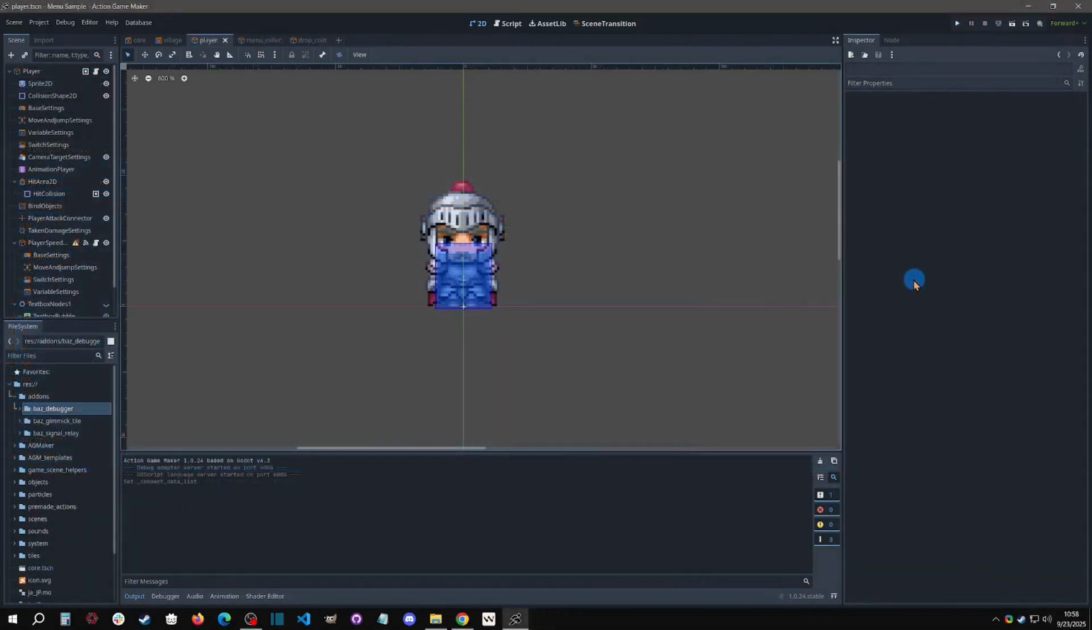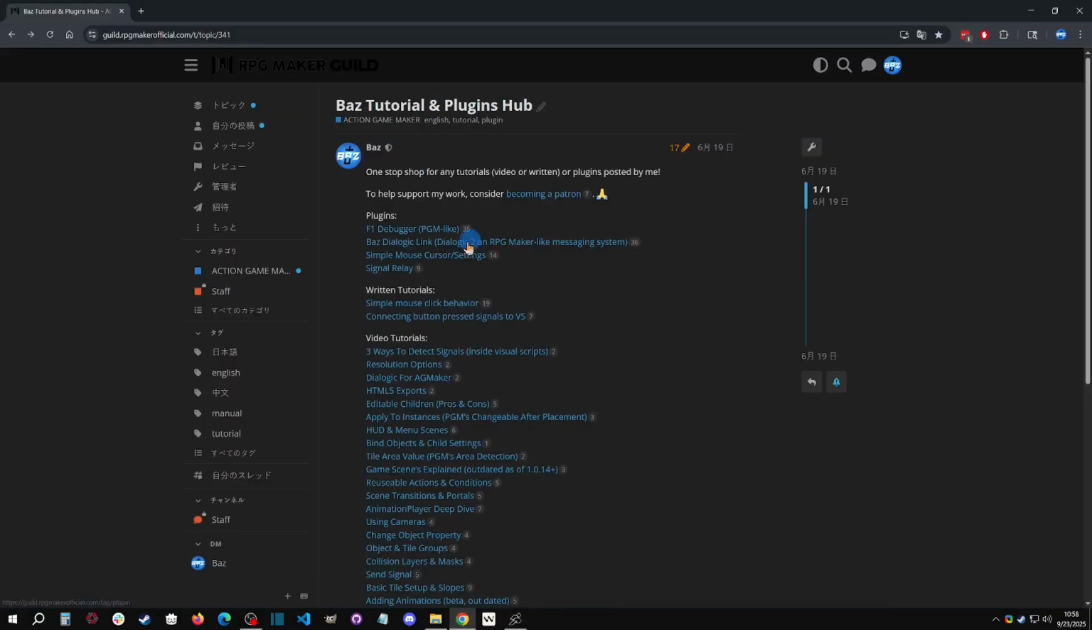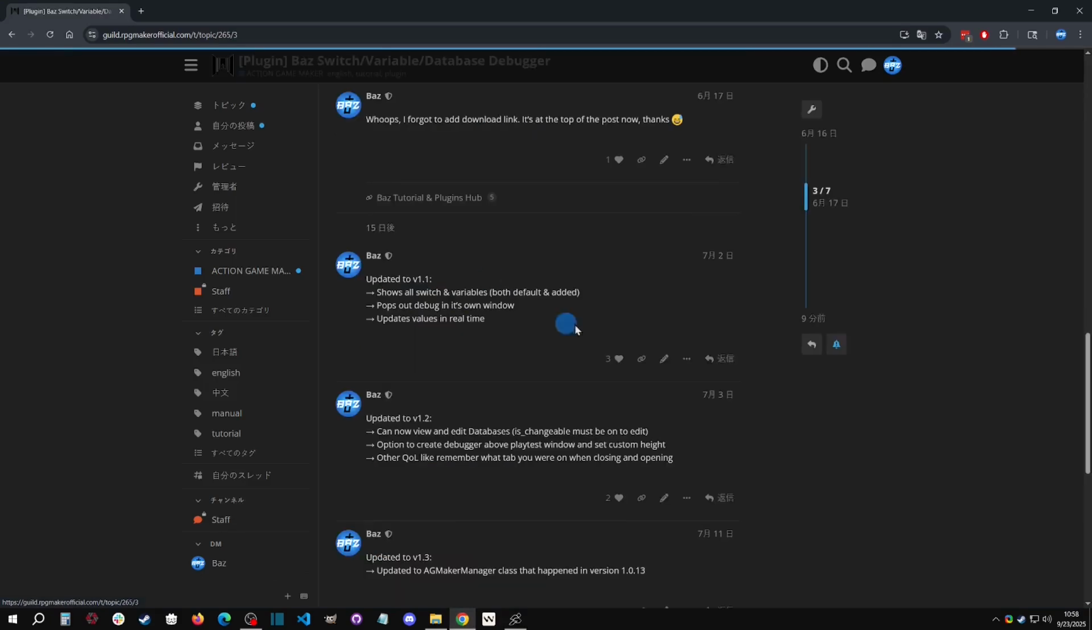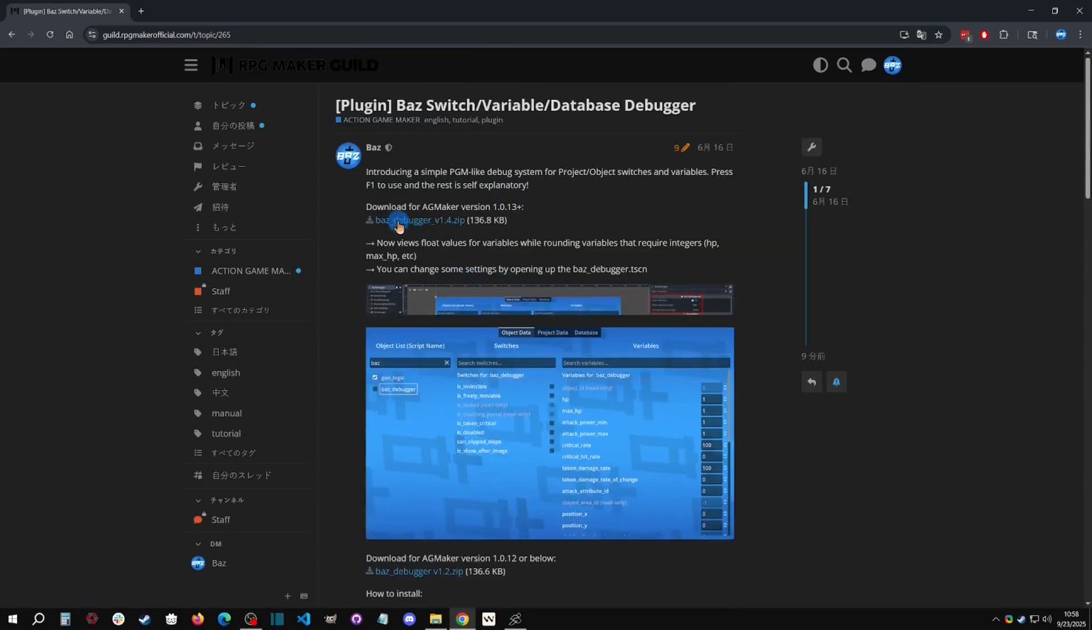Alright, so here I am in the Basilot Quest sample. I'm going to add the debug system in here. The first thing you can do is go to my hub page. You'll see the F1 debug system. You can click on it and scroll up. I've recently updated it. I updated it today actually to add in the fact that we can now see float values on variables, which is most of your custom variables that you make.